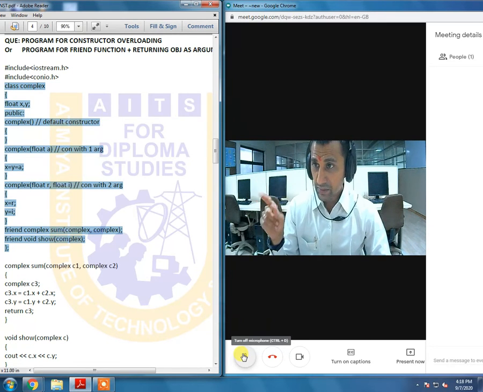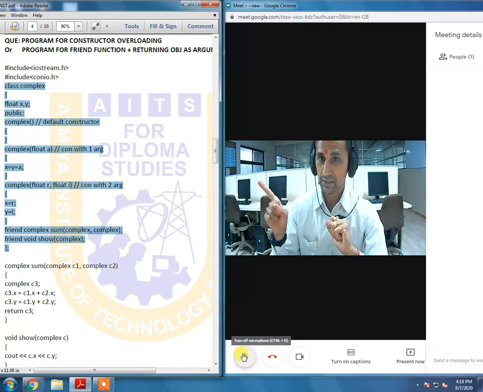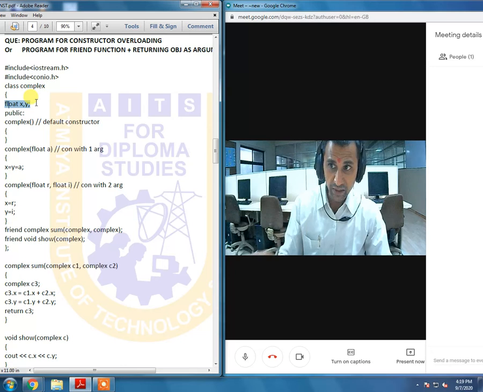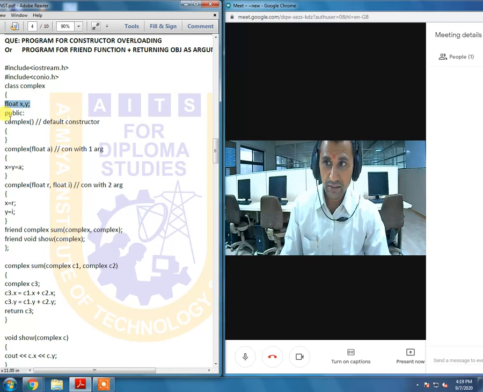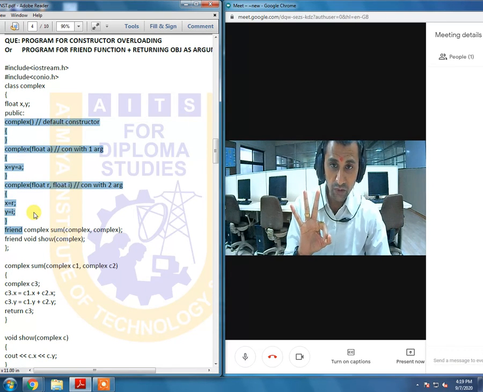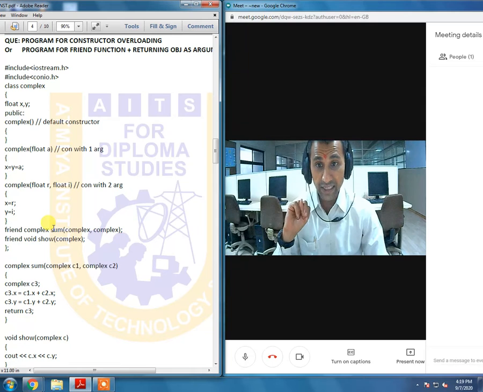Whatever the part that has been selected over here on the left hand screen, that is the class definition. The class name is complex. This class has two variables x and y defined in the private section. In the public section we have three different types of constructors. The first one is the default constructor, the second one is with one argument, and finally the constructor with two arguments. Along with that we have declared functions named sum and show.